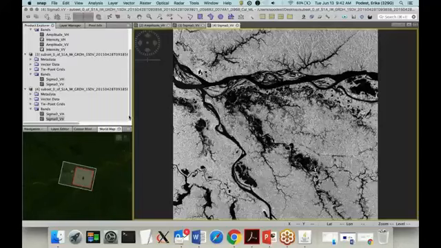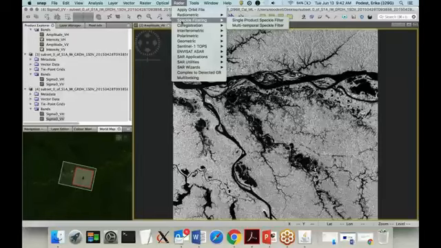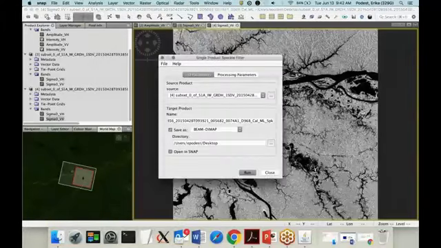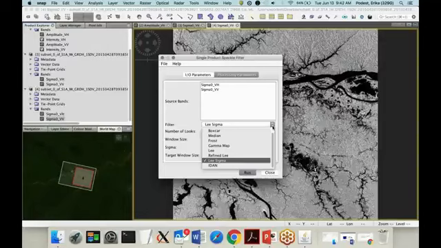All right, so the next step here is doing a geometric calibration. So we've done the radiometric calibration, you do the multi-looking or your filter, and if you wish to use filters, here's where you would do that. You go to radar, and you select speckle filtering, single product speckle filter, and then in the processing parameters, there are a number of different speckle filters that you can select from.